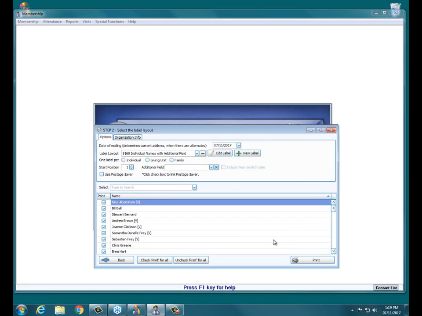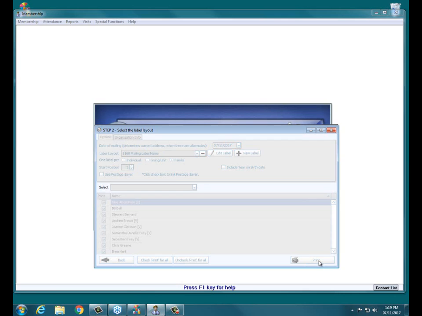Here we want to do mailing label and address, or mailing label name, because there might be more than one person in the house, so we're not going to send multiple letters of the same thing to every person in the house. We'll just send one to the entire household. So we'll choose one per family. Take a look at your list, make sure it's what you need, and then click print.